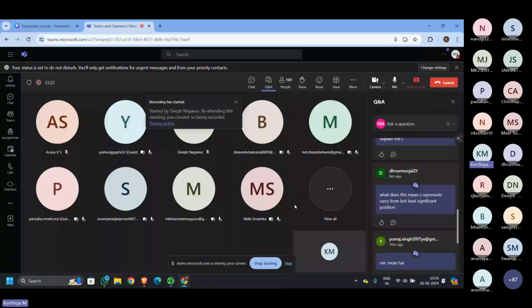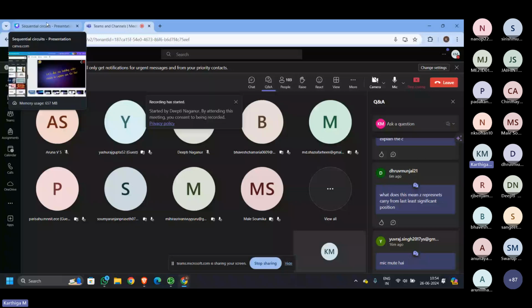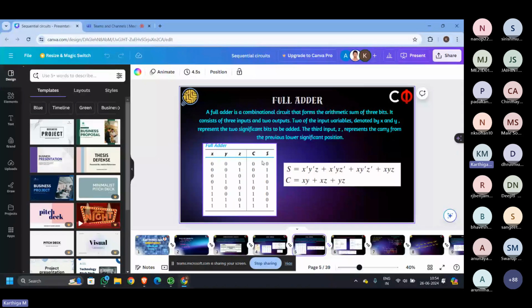So Z from carry, that is nothing but the carry input. I guess you're asking this, I'll explain it again when we move on to the binary adder. Why is it called the carry input? So yeah, let's go to Logisim.